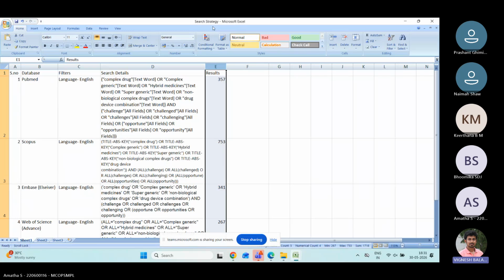Whether you people know how to use this Polyglot, like how to convert a PubMed search string to Scopus, Embase, Web of Science. Please, anyone? Yeah. Okay, so we are moving to the next step, how to extract the data.